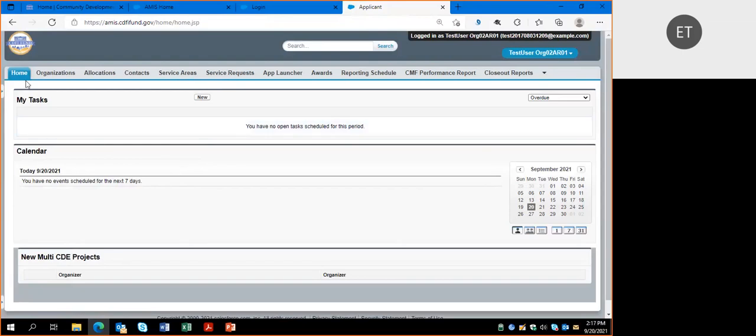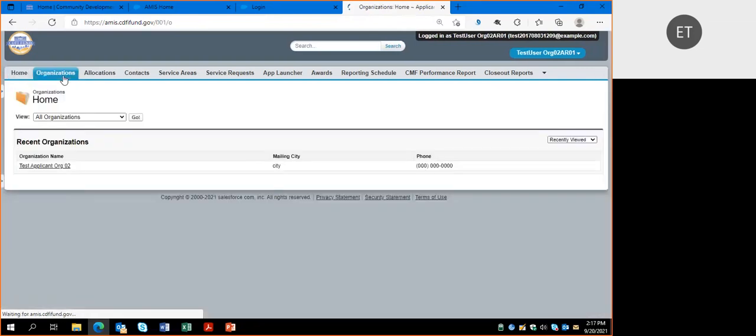So the first thing that you'd want to do is access your organization. There's an Organizations tab right here, so I'm going to click on Organizations. You should see your organization listed. If it's not listed for some reason, make sure that you've selected all organizations under the view and then click on Go. This will show you all of the organizations.